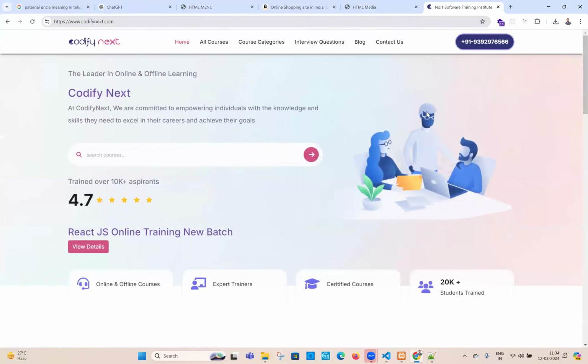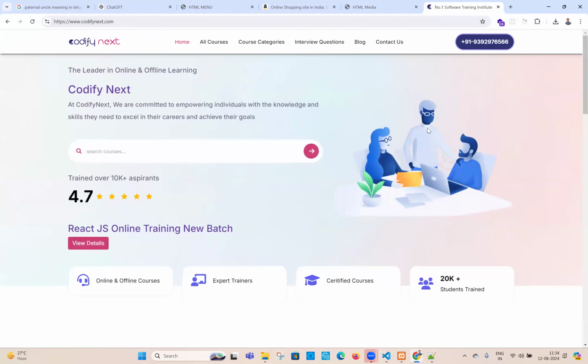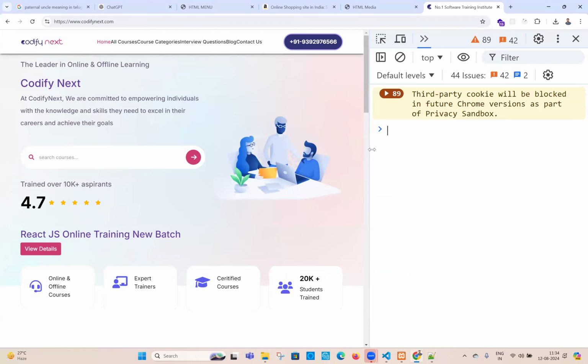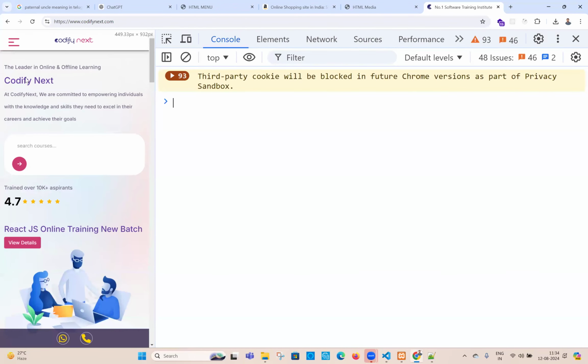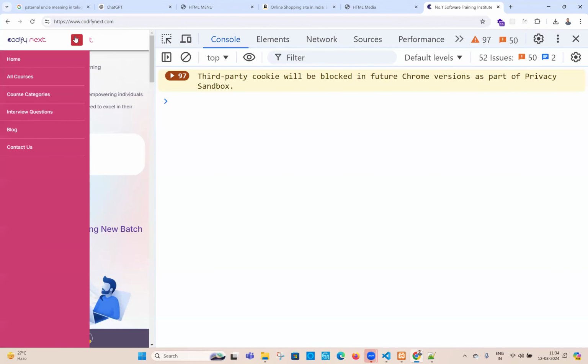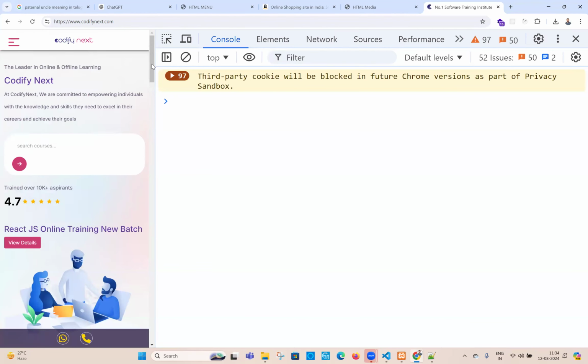For example, this is a website I open on desktop. Sir, I want to open the same website on mobile. See, if it is a mobile, all of it is getting adjusted as per the mobile. You see the menu is also adjusted properly. Earlier it was not like this. So this is called responsive.